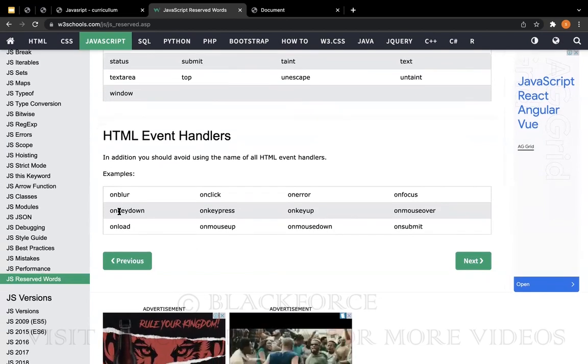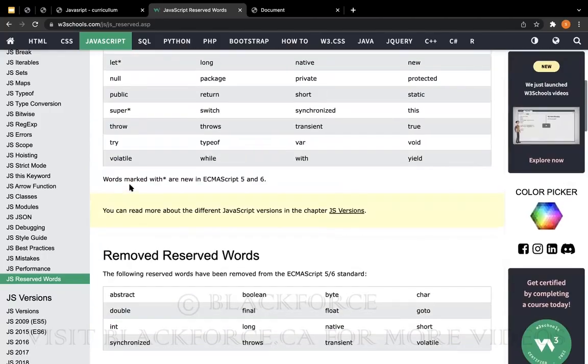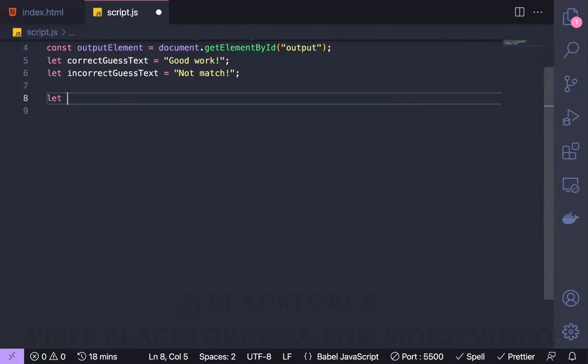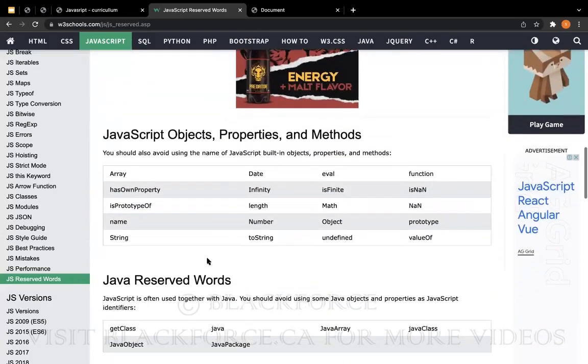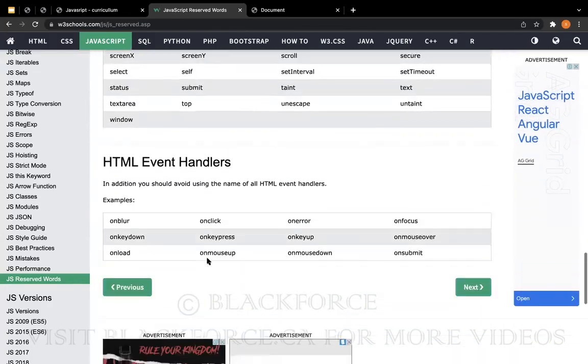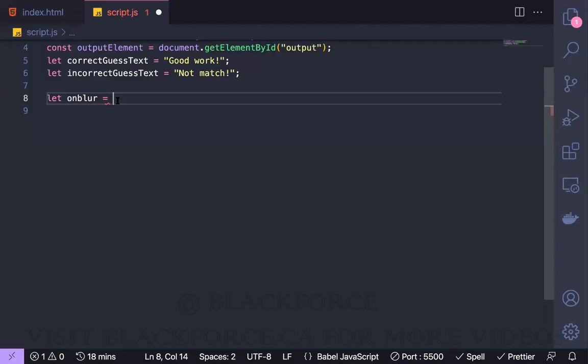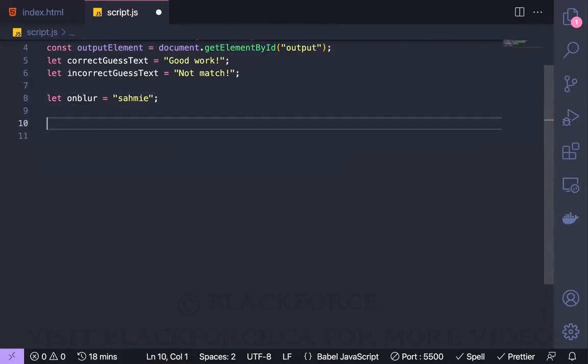These are reserved words, right? What it means is I can't come here and create a variable name with, let's say, unblur. It should work, right? They say in addition, you should avoid using them. So unblur should work. Let me try unblur equals Sammy. It should work, but since it's a keyword, just avoid using it so it doesn't cause confusion in the code.